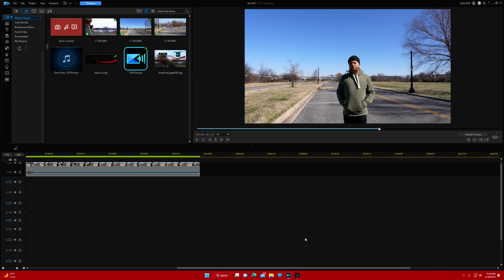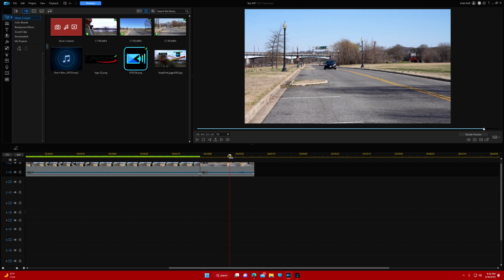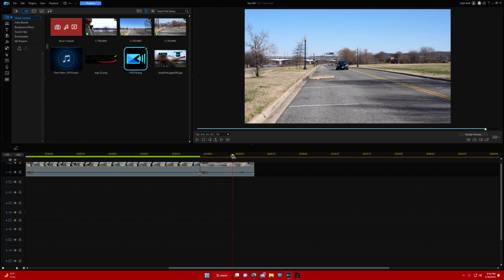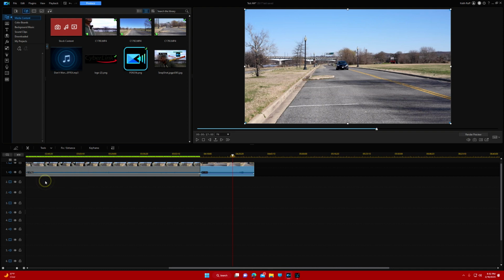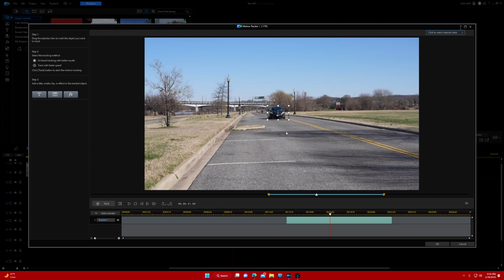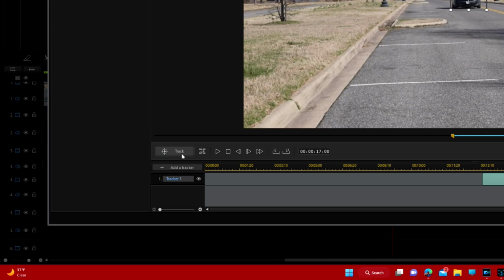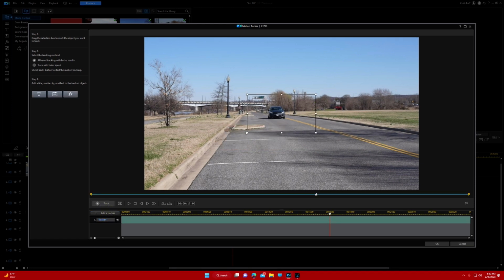Now, I'm going to go into maybe something like, say you wanted to blur out a tag or something. I'm going to bring this clip down in here. This is a short clip. And you see this car coming up right here. Say if you wanted to blur out that tag right there, you really can't see it. If there was a really clear license plate right here, you can blur that out. Go into motion tracker. It's a motion tracker already right there. I'm going to delete that just to start from scratch. Right click, remove tracker.